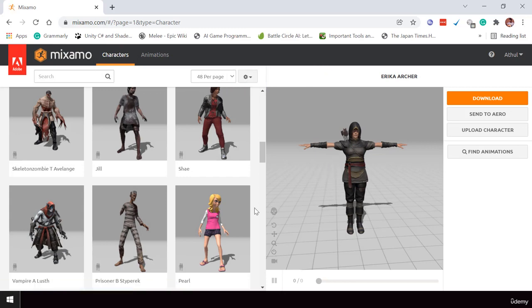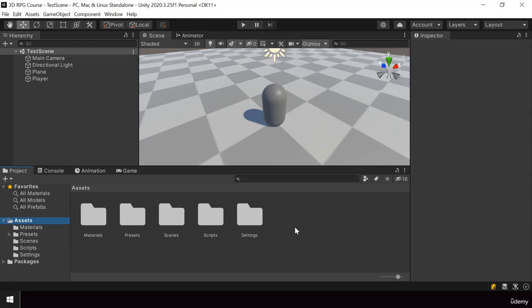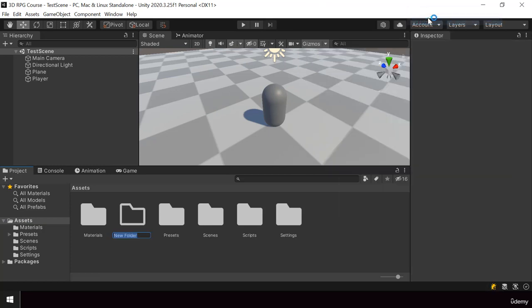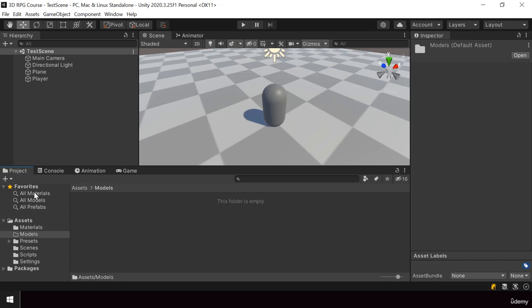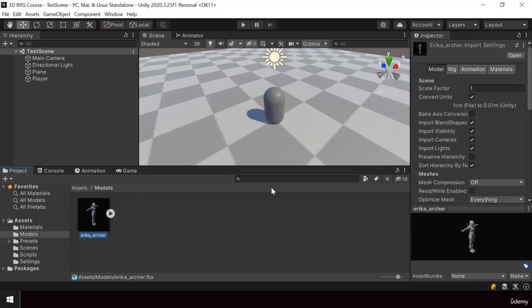Alright, so I've saved it to my desktop. So now let's go ahead and import the character into Unity. So under assets, I'll create a new folder called models. So this is where we'll put all the 3D models. So next, I'll drag the FBX file that I downloaded into the models folder. Okay. So the model is imported.